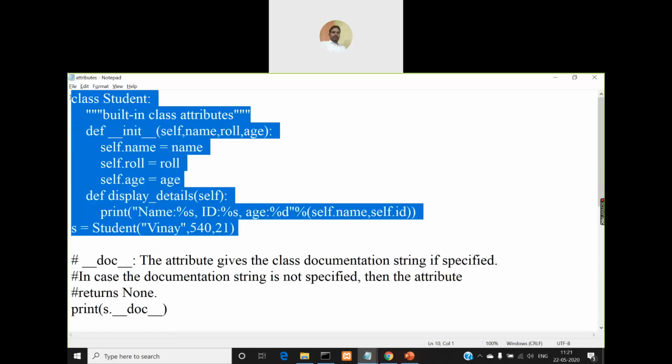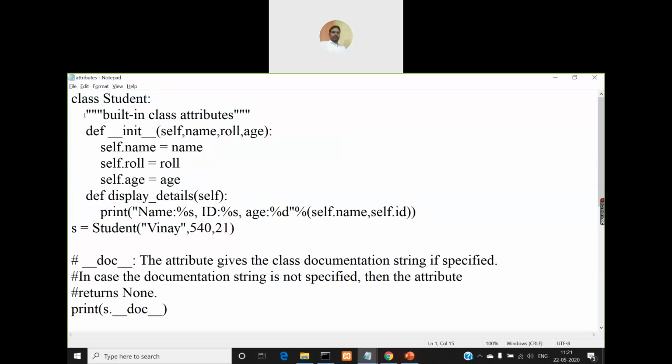This is a program which contains a class. So we are defining a class called student, and after the student class definition begins, I'm using this comment here. This is called a docstring, right? So three double quotes opened, and then in between you write some string content and then close the three double quotes. Anything between these three double quotes is called a docstring. We have discussed it long back, right? So I'm using a docstring here to mention that this class is going to use some built-in class attributes.